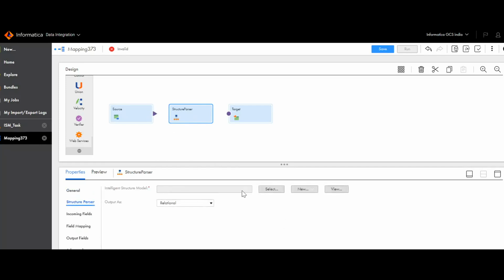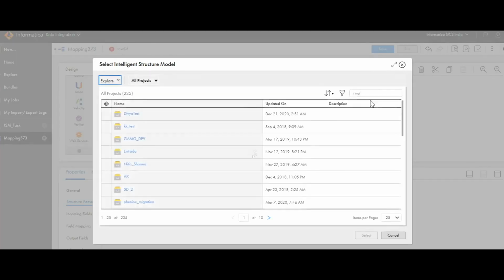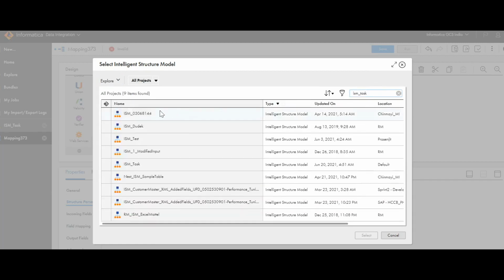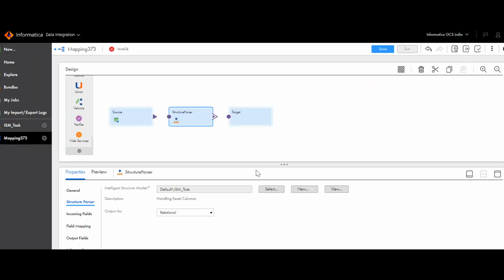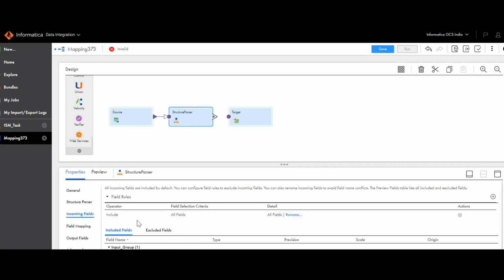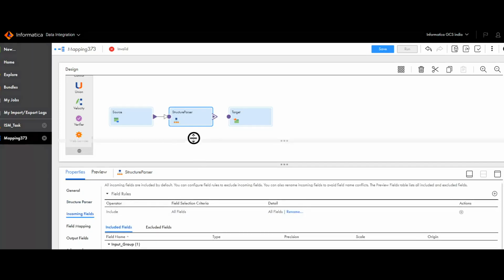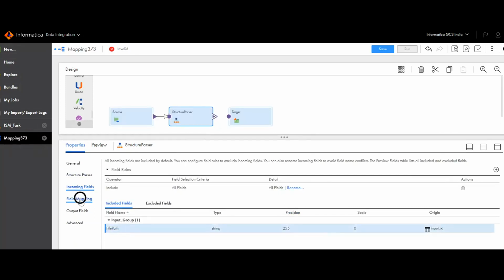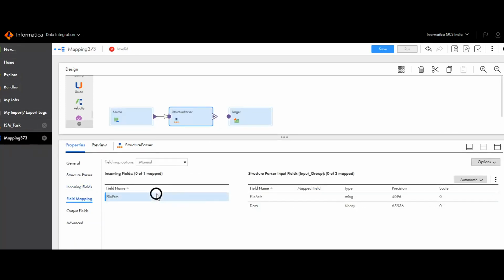Let me choose the task here. Just now I have created ISM underscore task. Selected, input is ready. I'll just connect to that source. Output as whatever I want as of now. Just for demo purposes, I'm keeping it as relational. Input fields definitely come from the source, which is file path. Field mapping, yes, I have to do it.